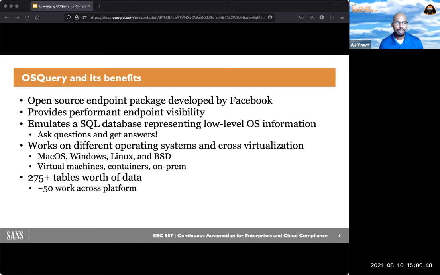With OSQuery, you can expose system information as a relational database that you can query using SQL statements. If you have some basic knowledge of SQL, and honestly, if you don't, you can really get started using it in minutes. You don't have to be a database administrator to use OSQuery or to be able to do some functional things with it.